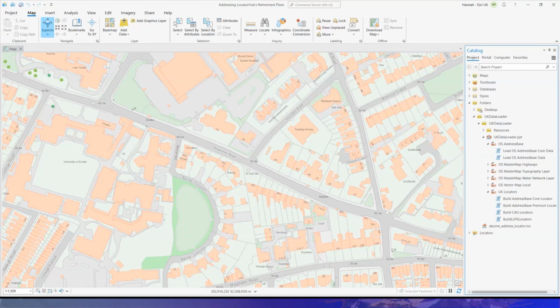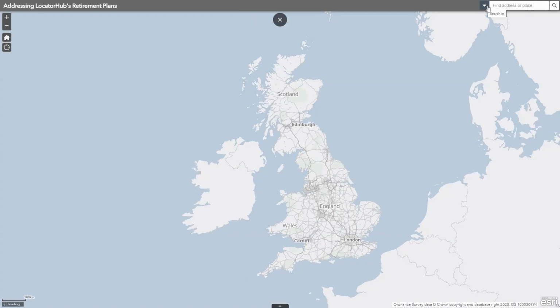What I'm going to do now is show you what ArcGIS locators look like when they are created using UK Data Loader and published to ArcGIS Enterprise. So I'm just going to bring up my web application here. What I have here is an address-based core locator. The first thing I'm going to show you within my ArcGIS Enterprise application is some suggestions. These have really increased in intelligence over the last few releases.